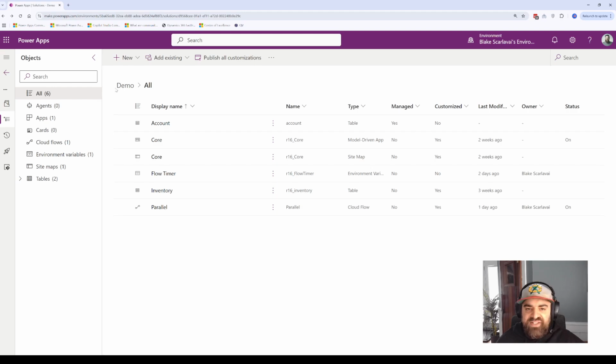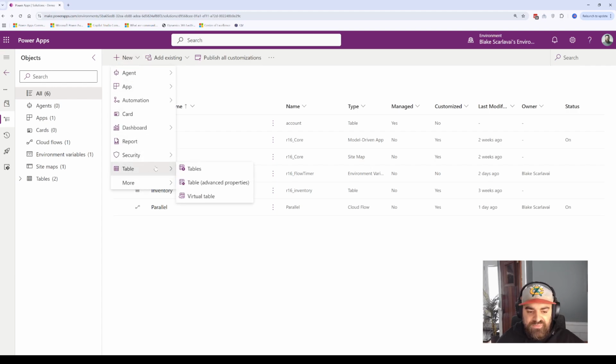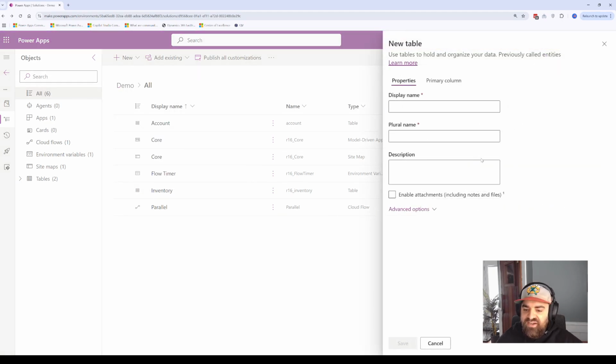So here I'm in my solution called Demo. I want to add a new table, so I can come here to New Table. And typically, this would pop open a flyout. I can enter my table name, some advanced properties like auditing, if it's user or org owned, etc. That still exists here through this table advanced properties option, which will pop open the flyout. So this is the experience we're used to.